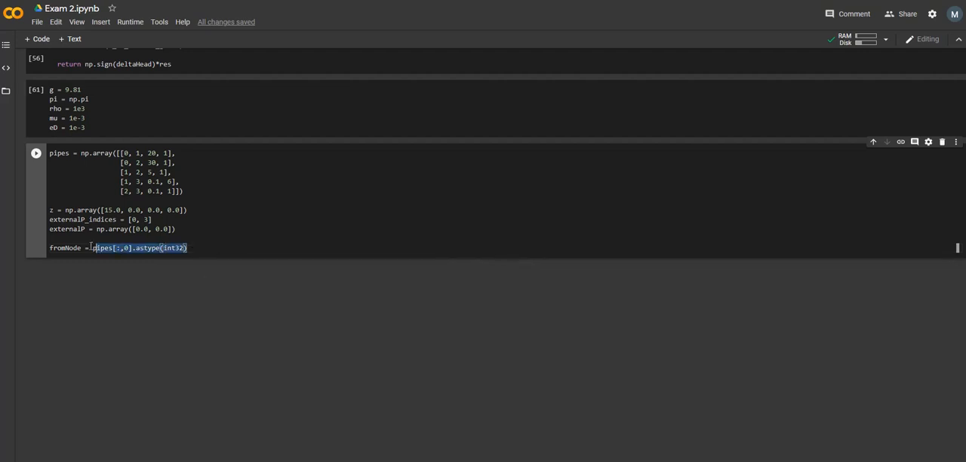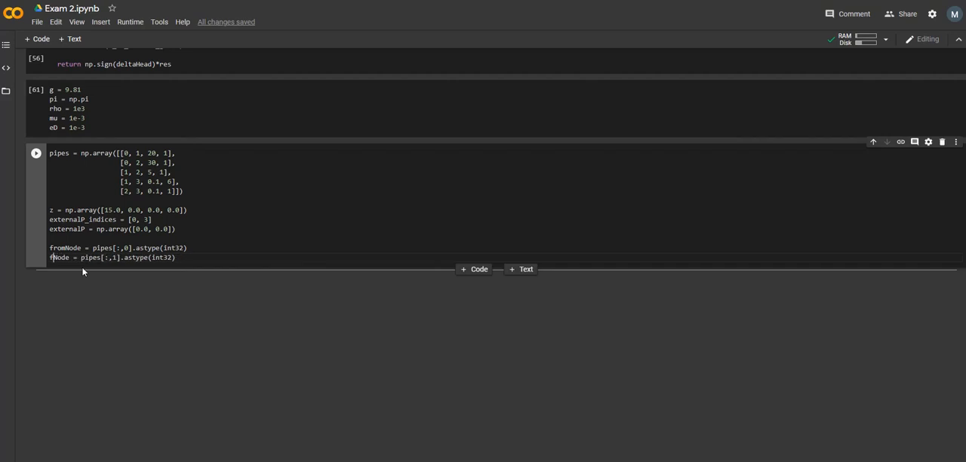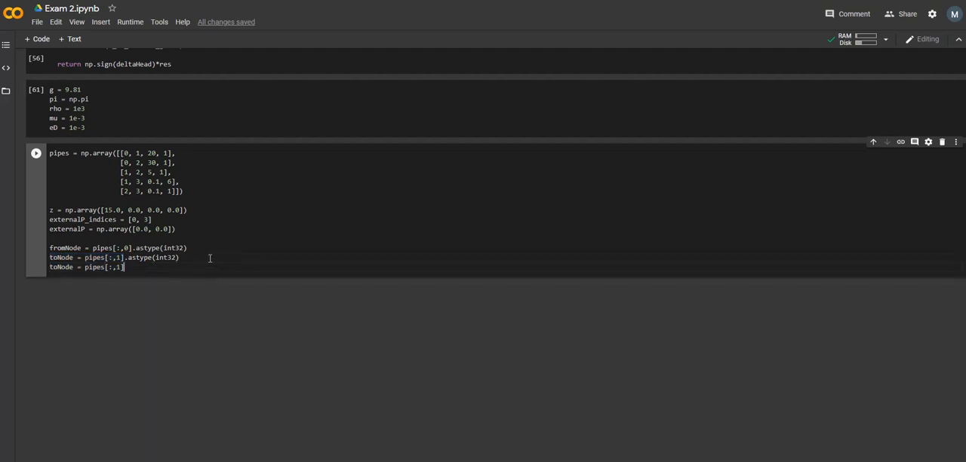Okay, so we can do the same thing for to node. I'm just going to go ahead and copy that. And this is going to be column 1, but this is going to be to node. And then the next thing that we're going to do is our lengths. That's column 2. And then after that, our K value, and that is going to be, well, column 4, but indexed is 3.